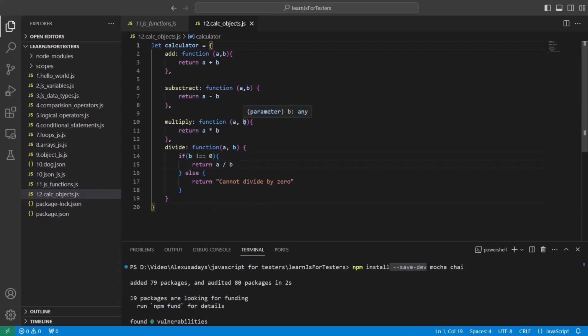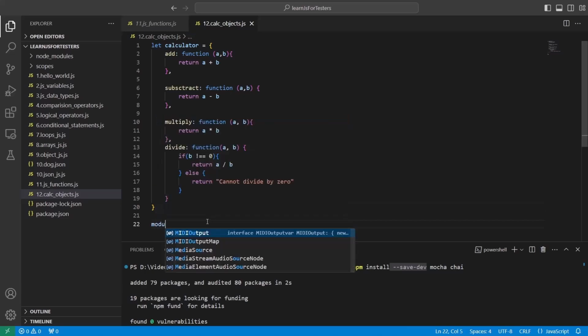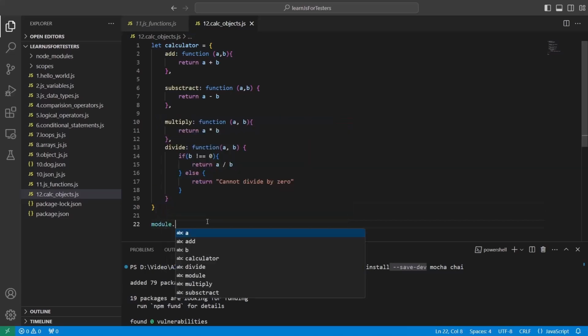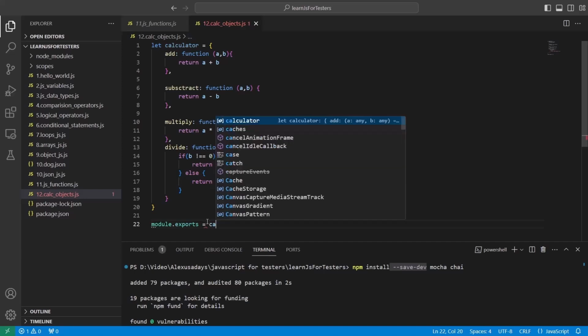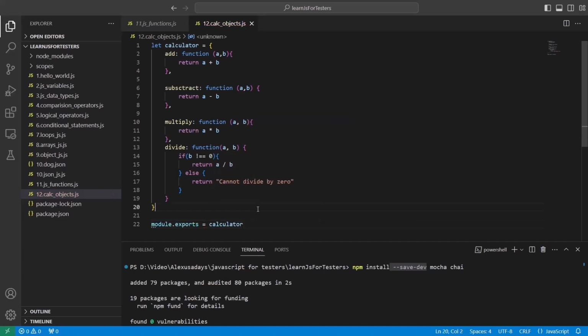Now we can't work with it until we export it, so it becomes available and we can use it in other places. In order to export this, I need to do module.exports, and then let's do equal calculator. So this object right here, this calculator object, is now being exported. Now I can import it in other places, other files, other folders.